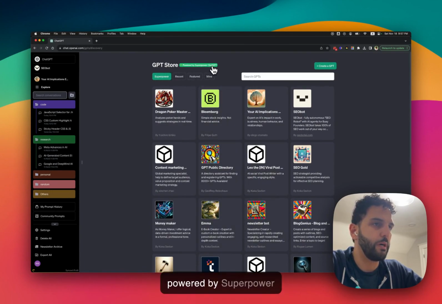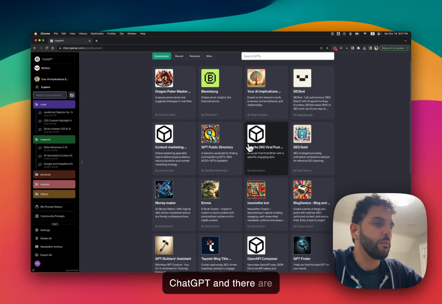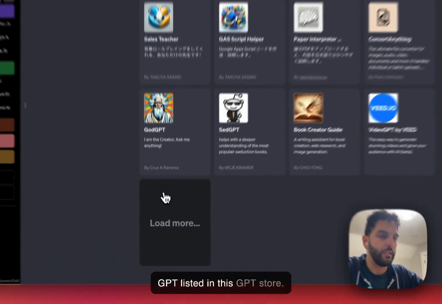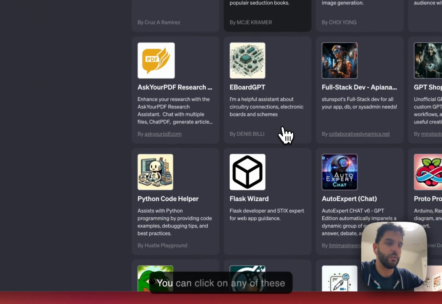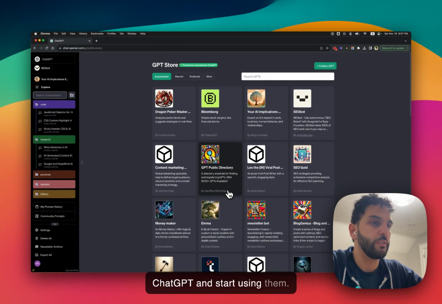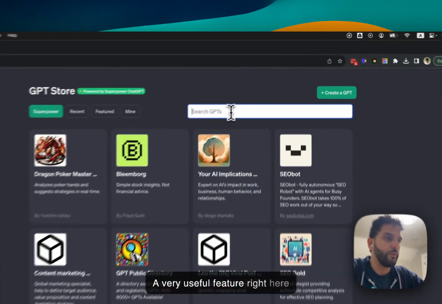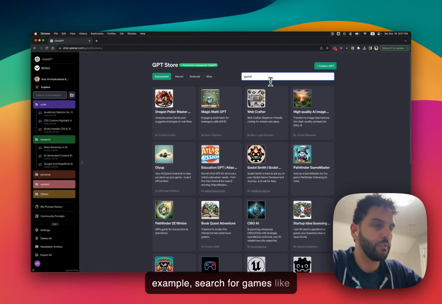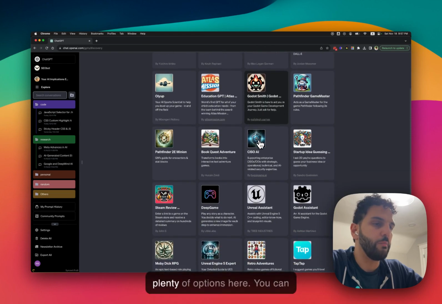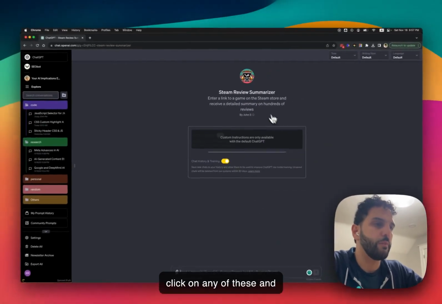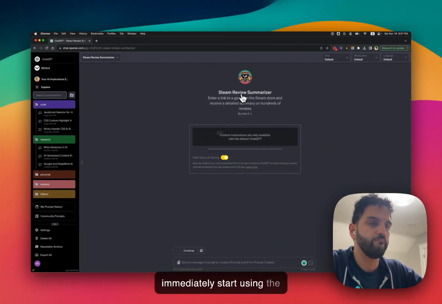It's powered by Superpower ChatGPT. And there are currently thousands of custom GPTs listed in this GPT Store. You can click on any of these GPTs, load them in your ChatGPT, and start using them. A very useful feature right here is the search bar. You can, for example, search for games in custom GPTs, and you can find plenty of options here. You can click on any of these and immediately start using the custom GPT.